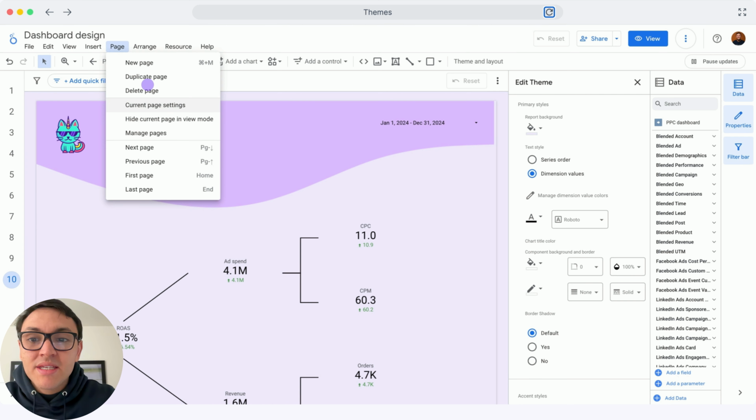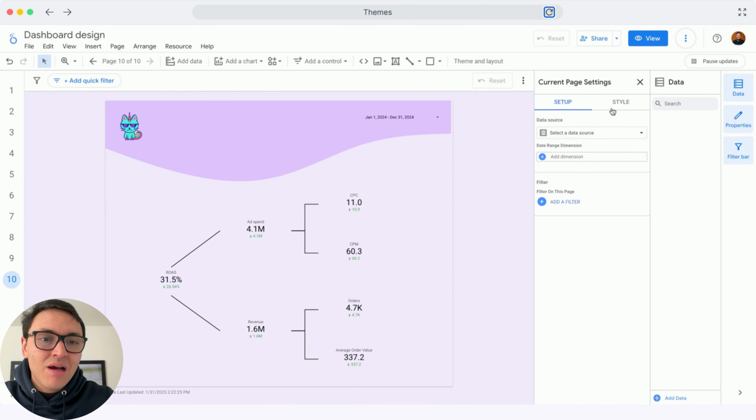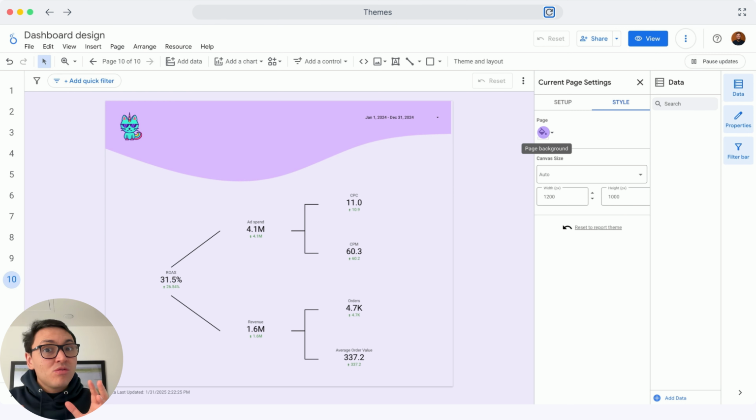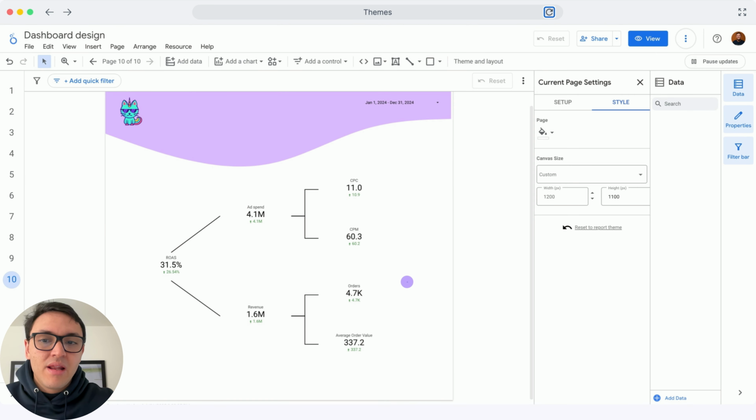So I will go to page and current page settings. For this particular page, I will zoom this out and I will go to style. I have some settings I can customize, for instance, the page background and also the page size. I will explain this. If I go to page background and I set it white, this change will only affect this particular page. The standard size of all the pages in my report is width 1200 and height 1000. I will change it to 1100. Now, this page in particular is changed.